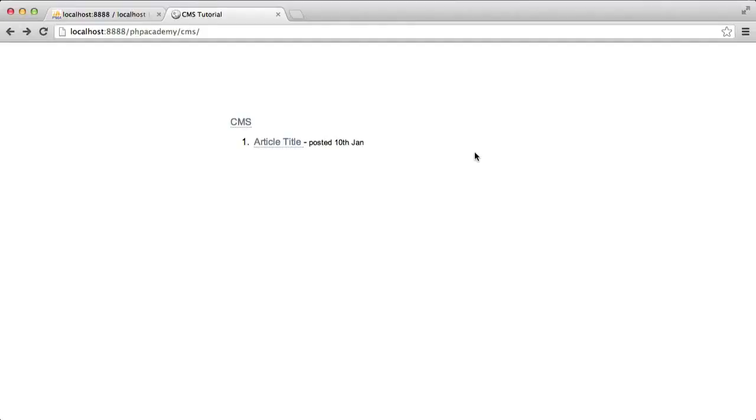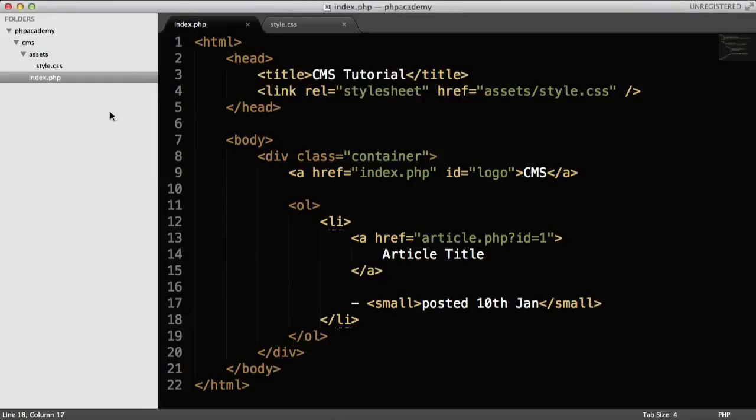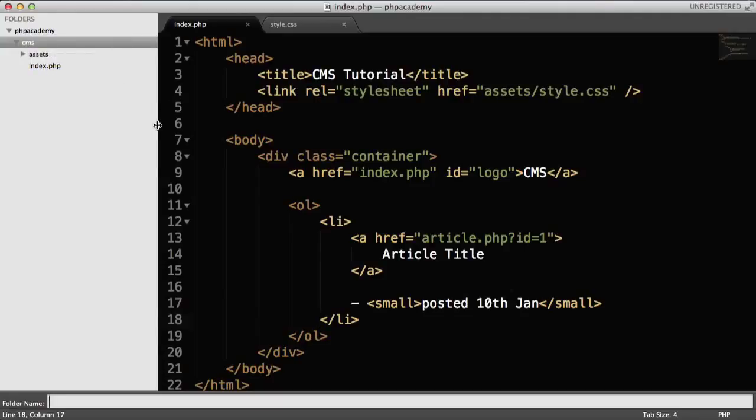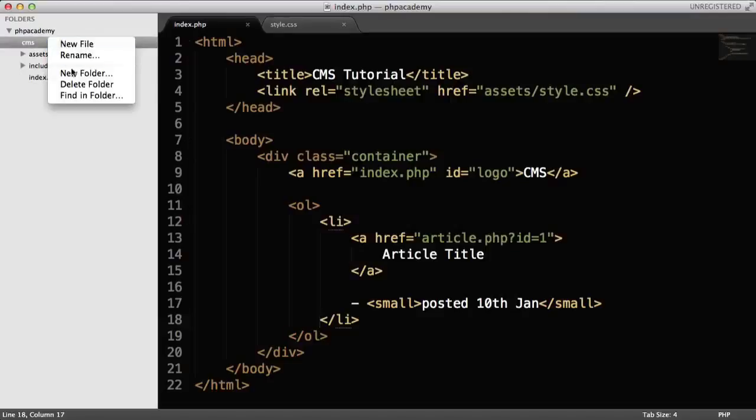So in the last tutorial we styled our index page. Now we will actually be connecting to the database. So the first thing we need to do is create our other subdirectories. So we will create a new folder in CMS called includes and another one called admin.